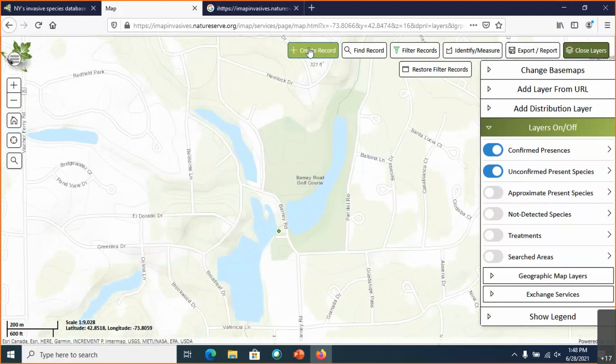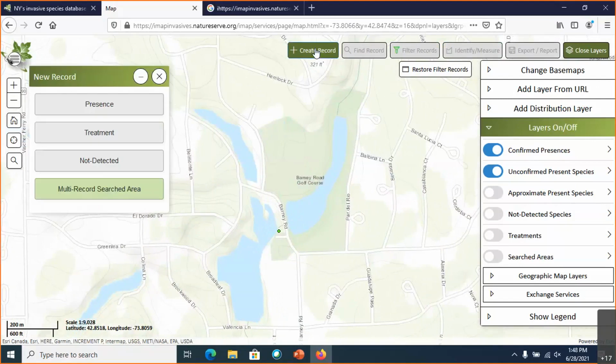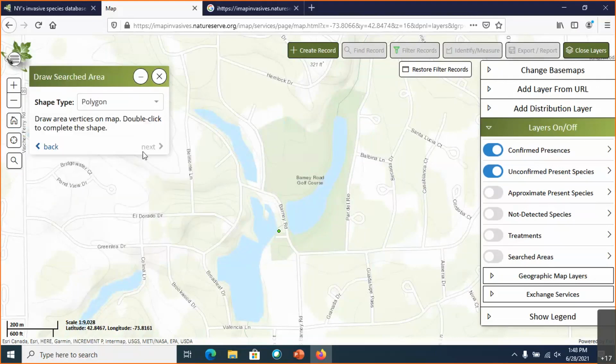So what you will want to do is once you've gone home and you log into iMapInvasives, you can click this Create Record button. And if you just want to report a presence of an invasive species, then you would pick this top selection here. Or if you were going to record a treatment afterwards, you would click this. But I'm going to show you how to record both of them at the same time in this multi-record search area tool, or selection here.